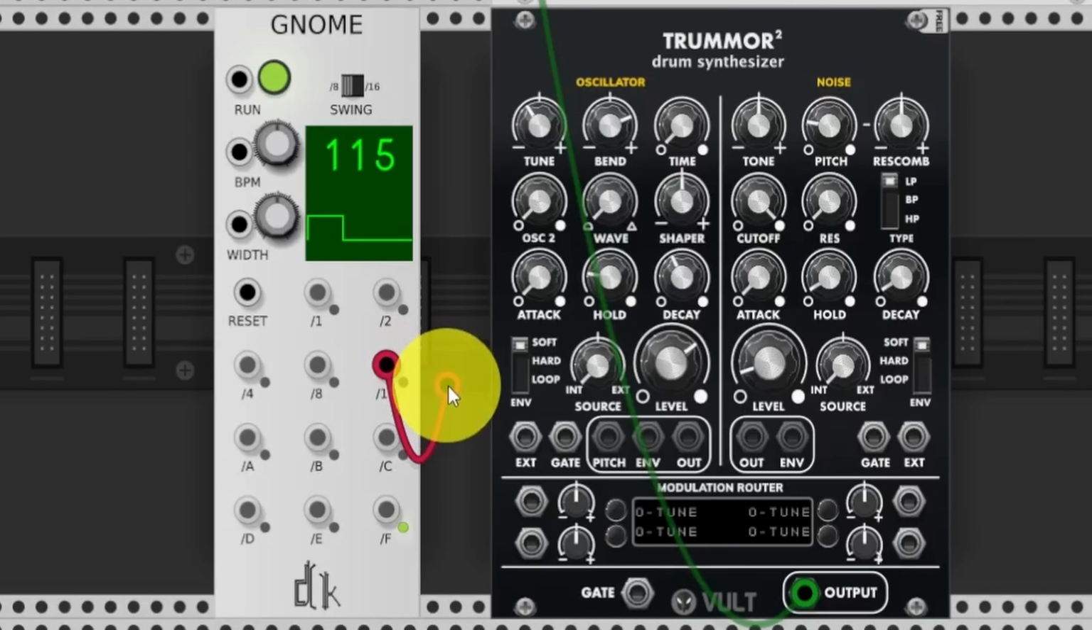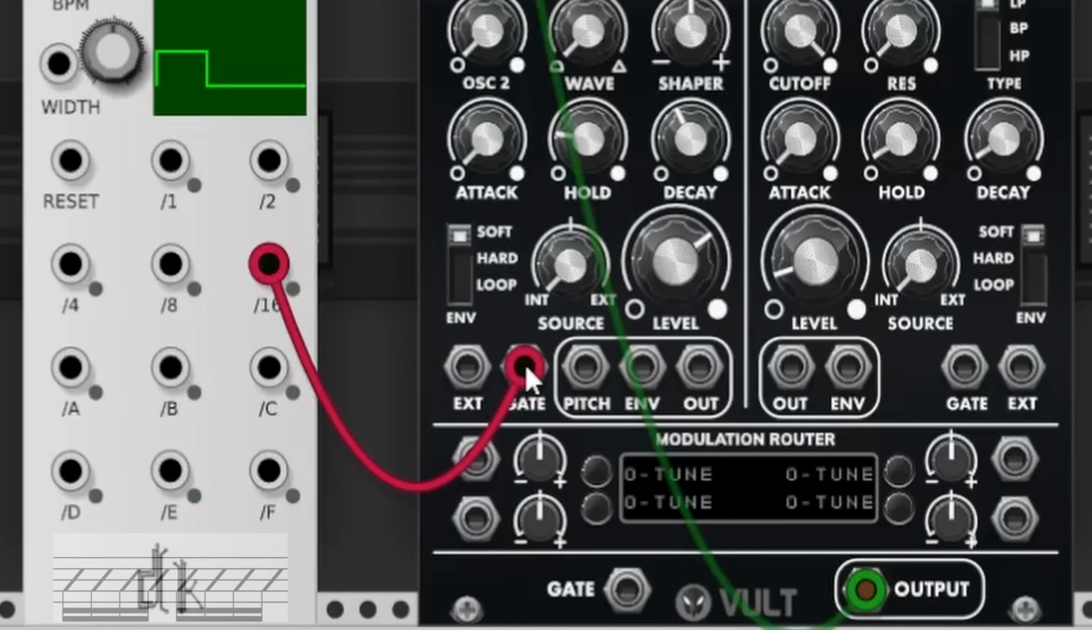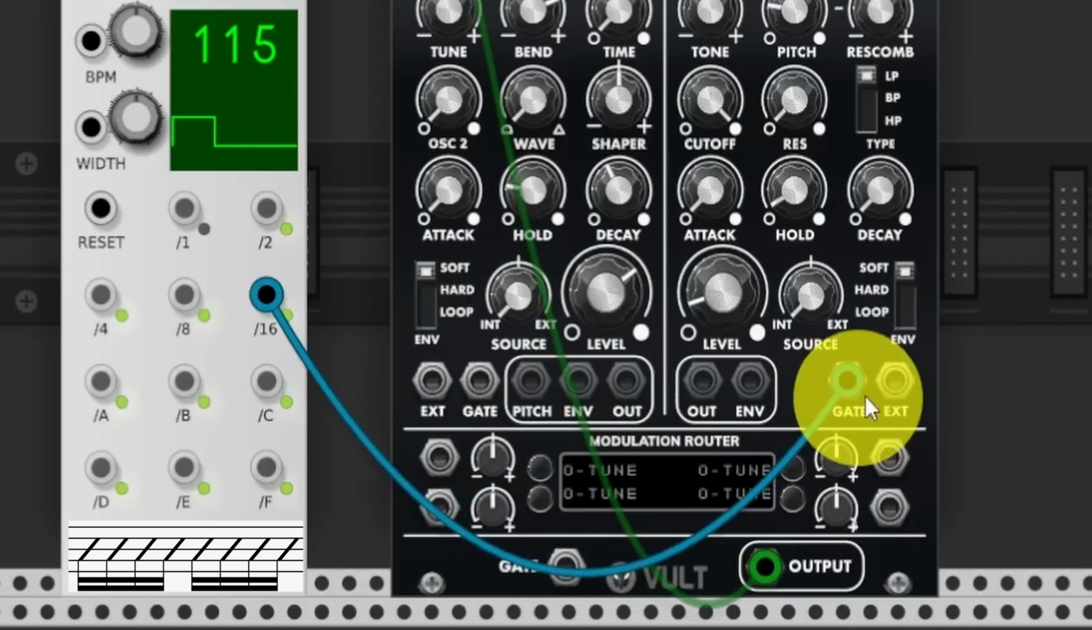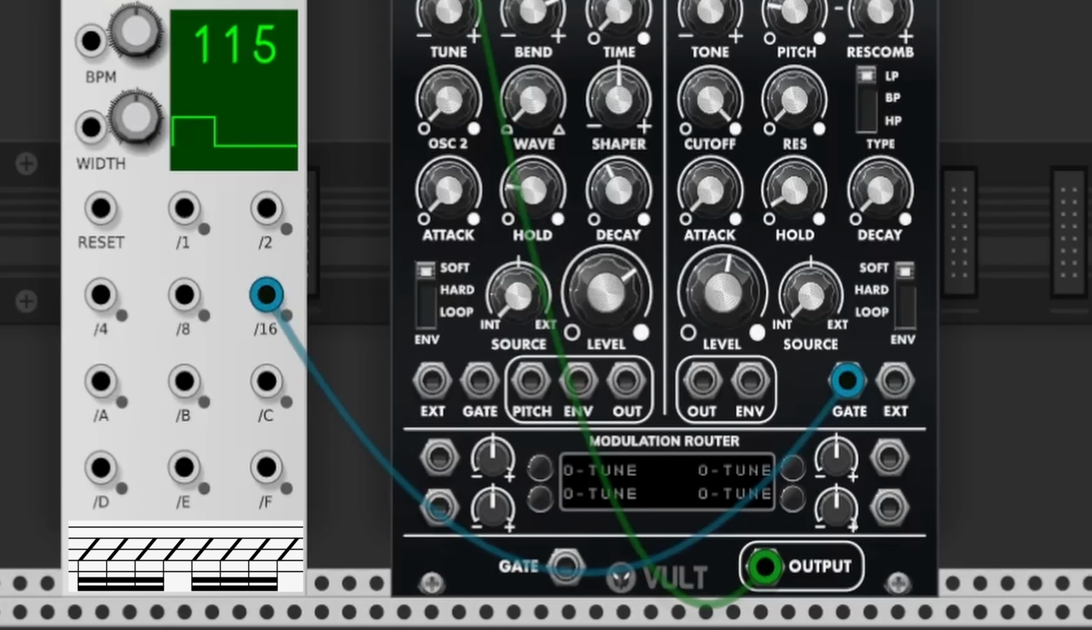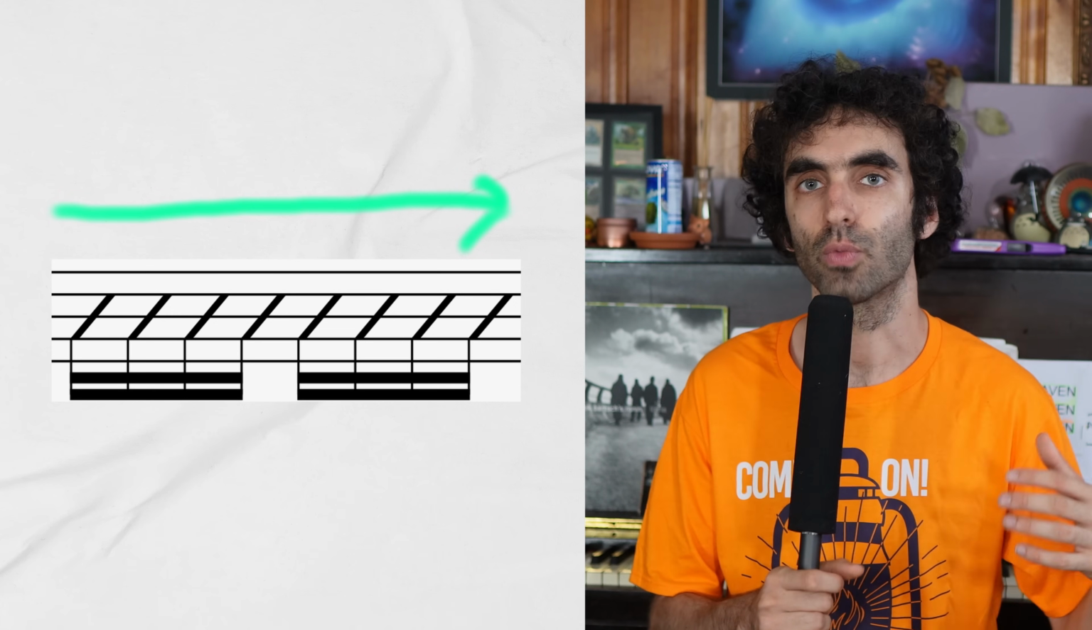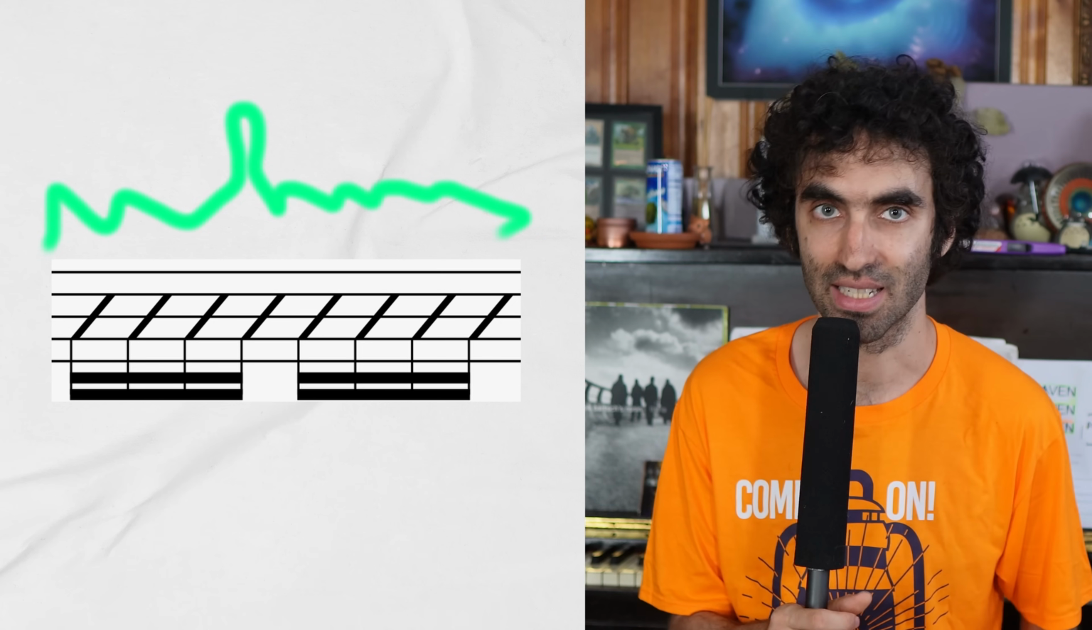So if I plug the 16th note hole into this gate hole on my drum module, you can hear drums play 16th notes. If I plug into this other gate hole, it sounds like a hi-hat. I'll make it louder and increase the decay so the sound lasts longer. Now I want to make the rhythm more interesting. I'd like to get some rhythmic variety instead of just straight 16th notes for everything. It'd be really cool if I could randomize the rhythm somehow.